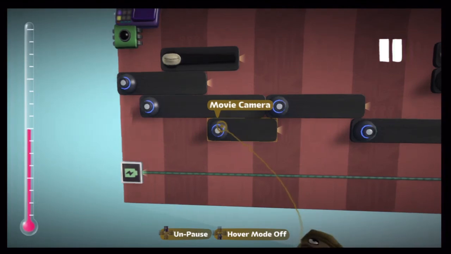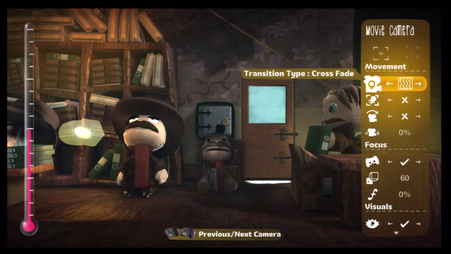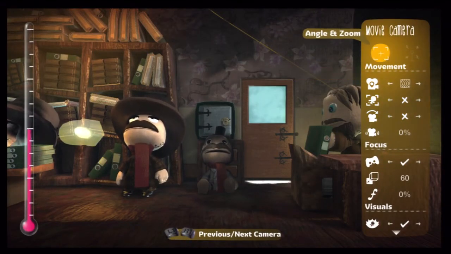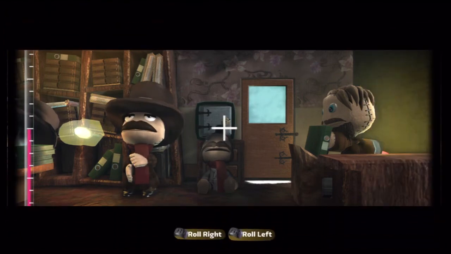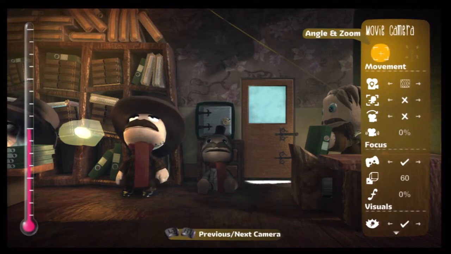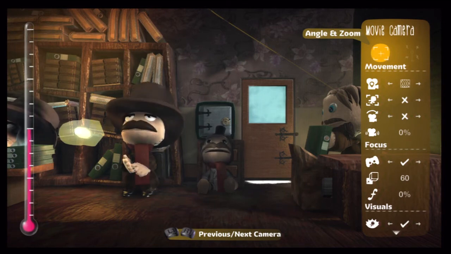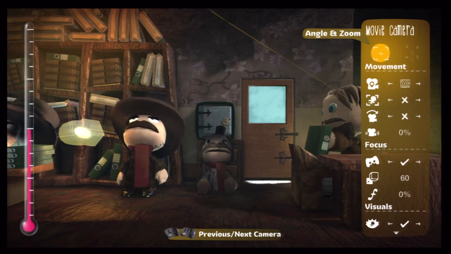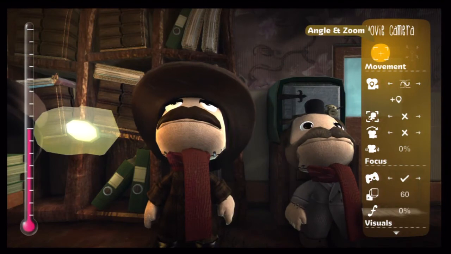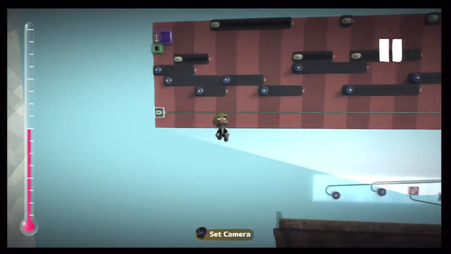So if I go onto this one here, and then I want to check that, click on that. And then I'm going to press R1, and that will cycle me through to the next camera. You can see at the bottom of the screen there, it tells you the previous and next camera prompts. So I click R1, and there we go. That should have zoomed in. I'm not quite sure why it didn't. Oh, never mind. It will in the actual movie.